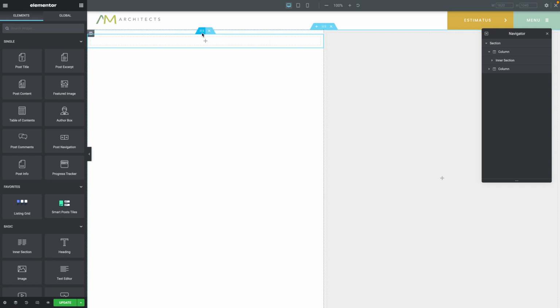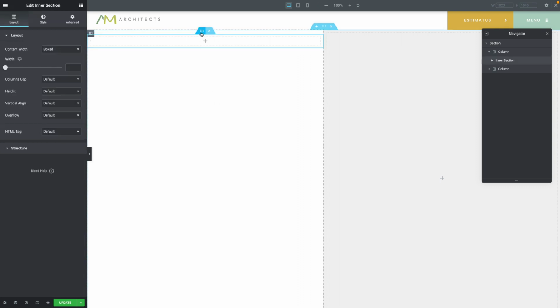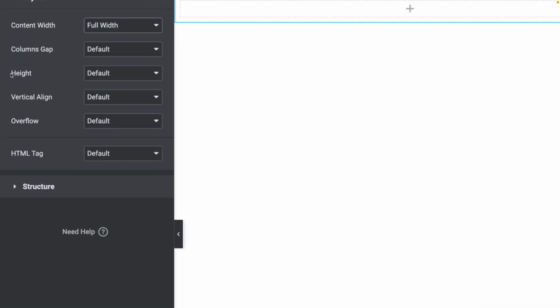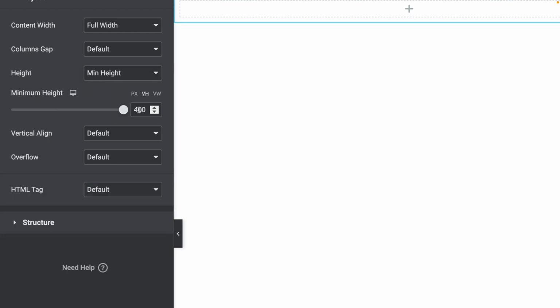And next, I wanna make sure I reselect my inner section by clicking on the 6 dots, or here in the navigator. So with my inner section selected, where it says content width, I want to change it to full width. And where it says minimum height, I want to select min height, click on VH, and I'm going to give it a value of 96 on the desktop, but that's because of the height of my custom navigation, my custom header. So it may change for you. So make sure you play with those values.